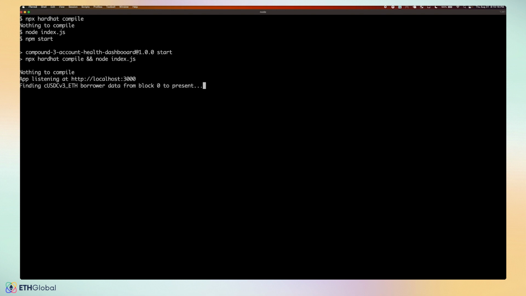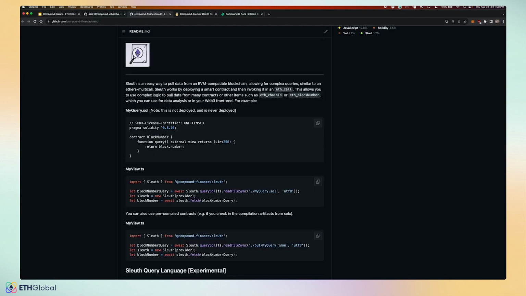So our app boots up and it gets the data from each blockchain and each instance of Comet. It gets it from block height 0 to present. So this takes a little while for each instance to get its data. After we've got all the data, we can then display it in our app. It already got data for the Ethereum instances, so we should be able to see those in our app.